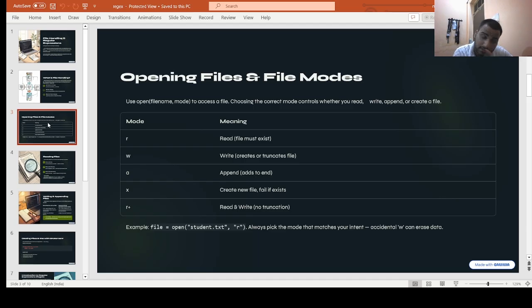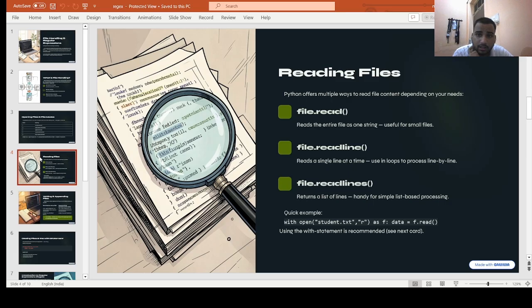We will move to the next slide. Reading files. Python offers multiple ways to read a file depending on your needs. file.read() reads the entire file as one string, useful for small files. file.readline() reads a single line at a time, used in a loop to process line by line. file.readlines() returns a list of lines, handy for simple list-based processing. Quick example: with open('student.txt') as f: data = f.read(). Using the with statement is recommended, as seen on the next card.